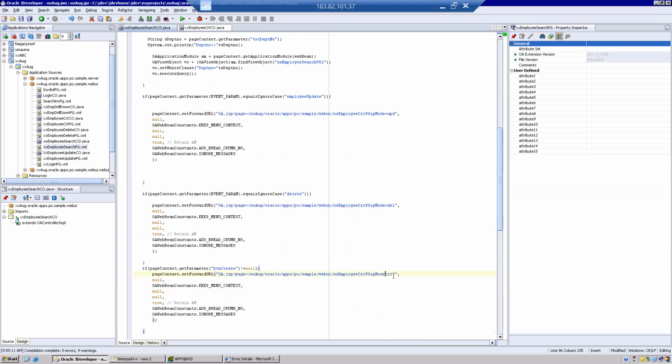Remove the spaces. Now run the page and see.